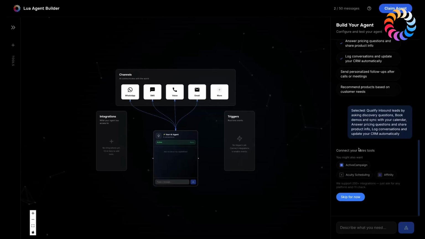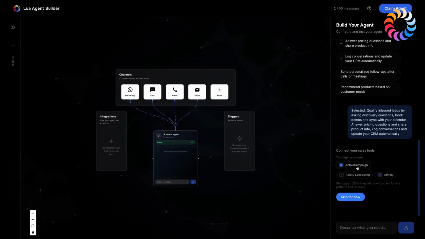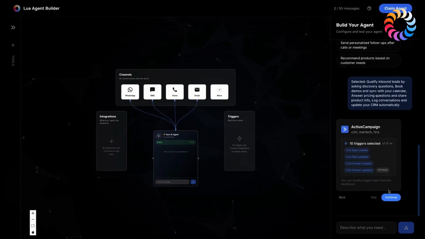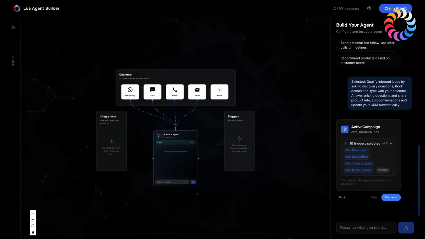Once you do this, it'll recommend various integrations and tools. These are integrations that the platform already has, and you can link whatever you need through this. So I can link Active Campaign, and hopefully this will then show various triggers. These triggers are things that the agent would react to, things that the agent would receive. On Active Campaign, when a new deal is created, the agent will receive a notification, and then you can orchestrate whatever the agent needs to do off the back of that.